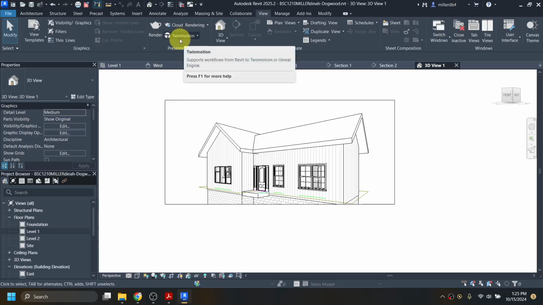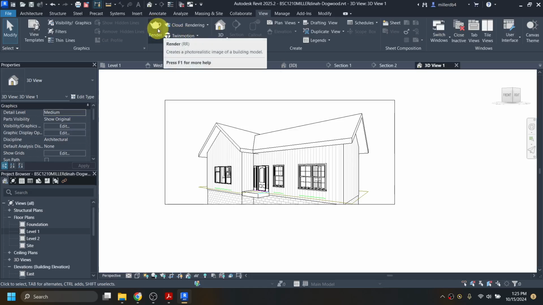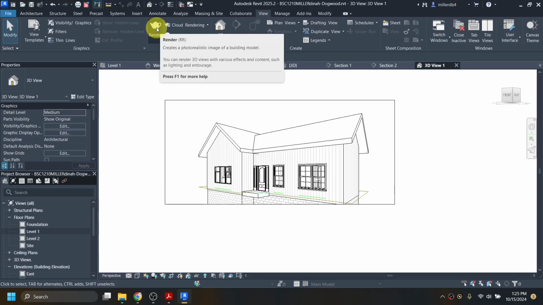Twinmotion is one of the extensions available to do renderings. You do have to download it separately, and it is a 19 to 20 gigabyte file. Also, the laptop I'm working on right now just doesn't run Twinmotion well, but it is totally free. I'm just going to do a plain render, so that's either in the View tab with this little teapot button, or the keyboard shortcut RR.